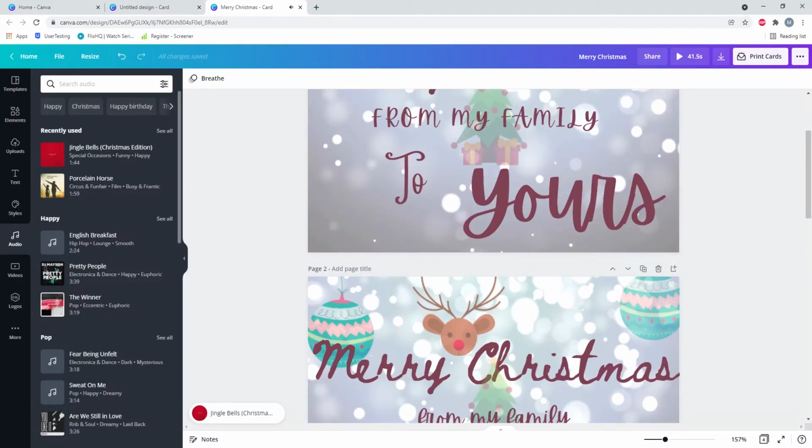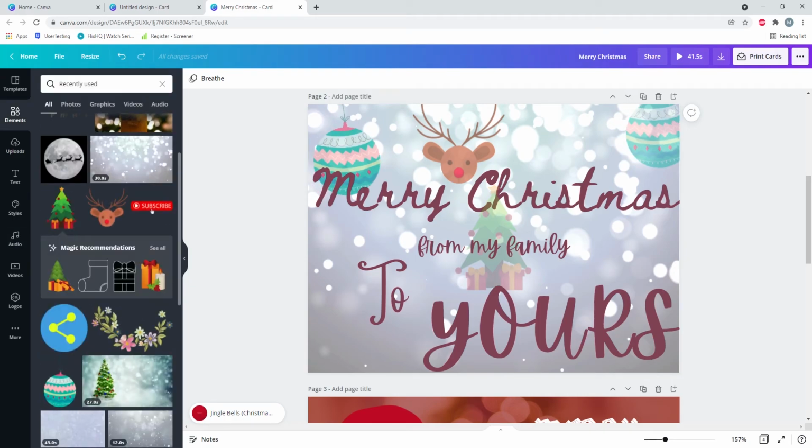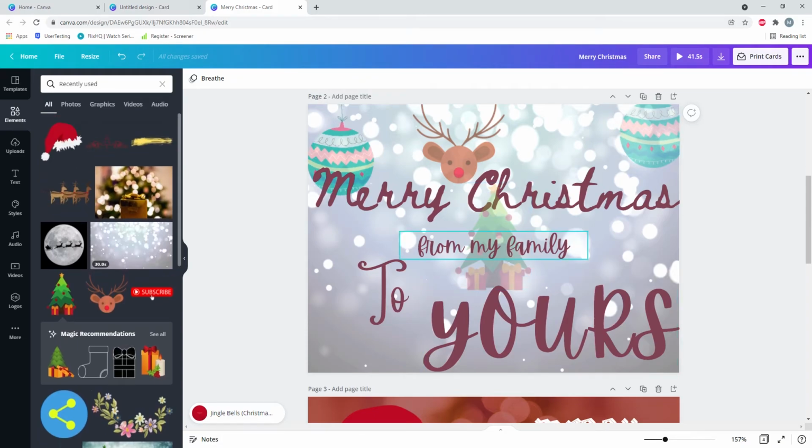So isn't that simple? So you can just drop in elements. You can use the animated ones, the 2D ones. You can add text, change the font and a lot more, and you can even download and get them printed, right?